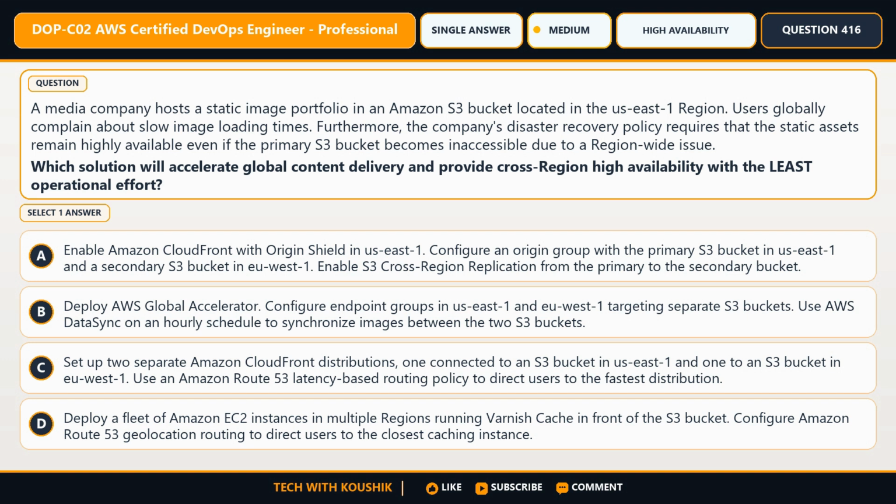Which solution will accelerate global content delivery and provide cross-region high availability with the least operational effort? Review the options. Option A. Enable Amazon CloudFront with Origin Shield in US East 1. Configure an origin group with the primary S3 bucket in US East 1, and a secondary S3 bucket in EU West 1. Enable S3 cross-region replication from the primary to the secondary bucket.